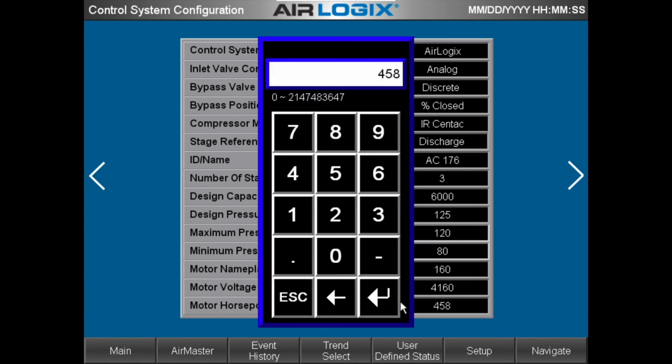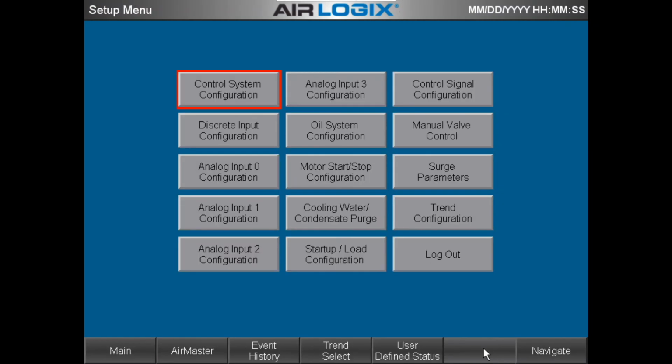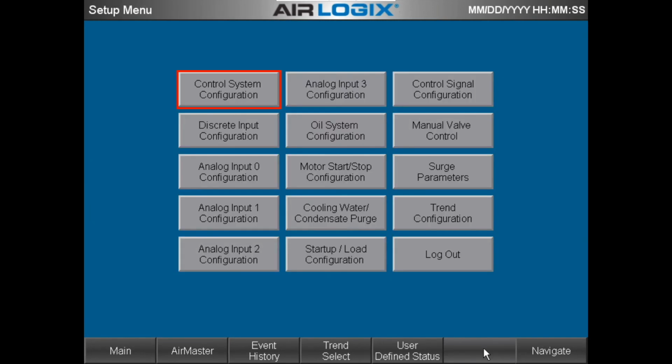Now, if you'll remember, in the beginning of this video, there were 15 menus in the setup section of AirLogix. You can select the next item, Discrete Input Configuration, in one of two ways. By returning to the main menu, or by clicking the next screen arrow, here. This concludes the lesson on how to configure the AirLogix Control System submenu. We'll cover I/O configuration in the next video.